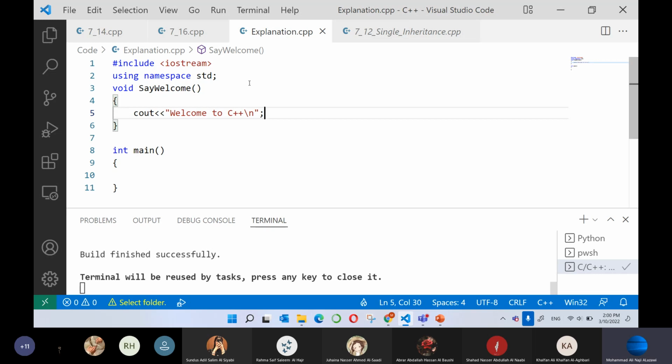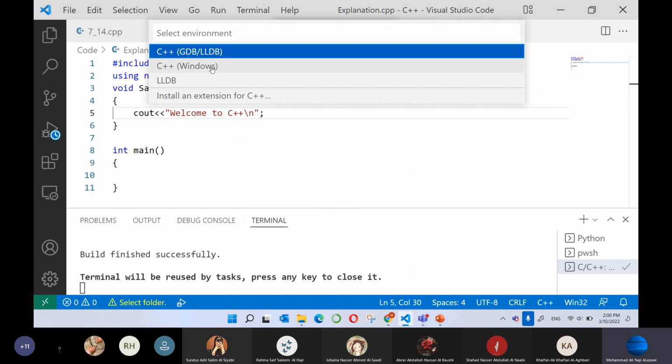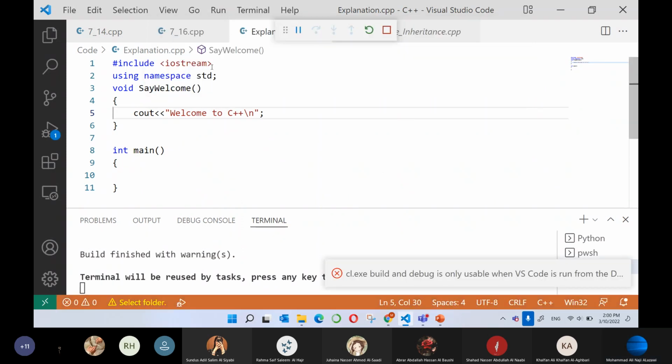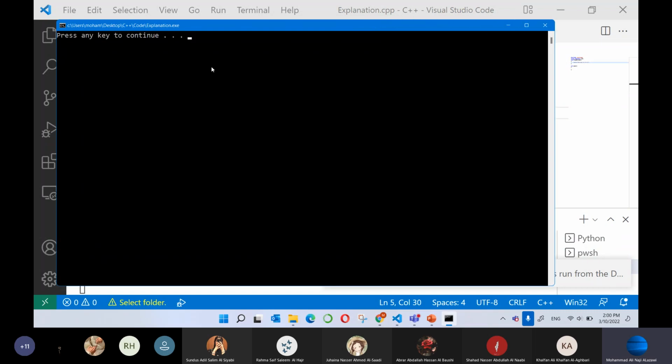All right, so build, then I run it. Okay, press any key to continue. So nothing happened. I'm sure you can see it, right? I don't know if we can enlarge it. Okay, so nothing happened because we didn't call the function.